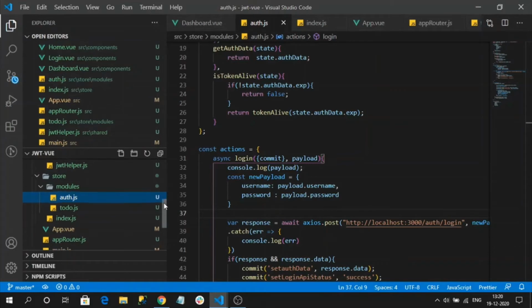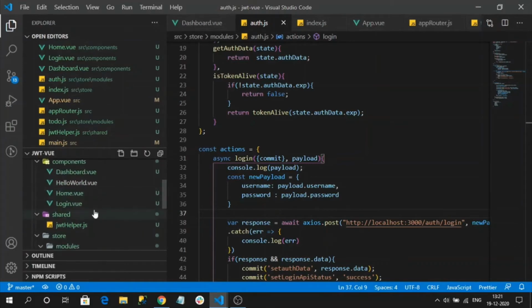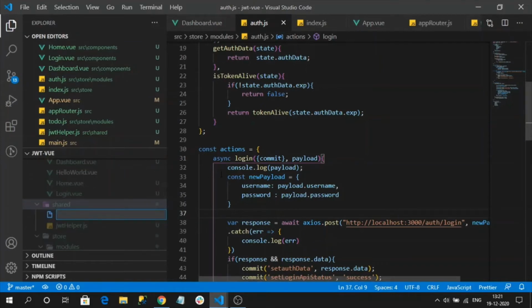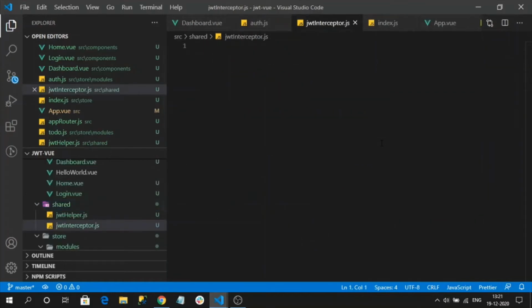I am going to add it in the shared folder. I will name it auth interceptor, or JWT interceptor, because I am going to add the JWT token. So, interceptor.js. In this, I am going to create a custom interceptor which will automatically add the authorization header. So let's import Axios.